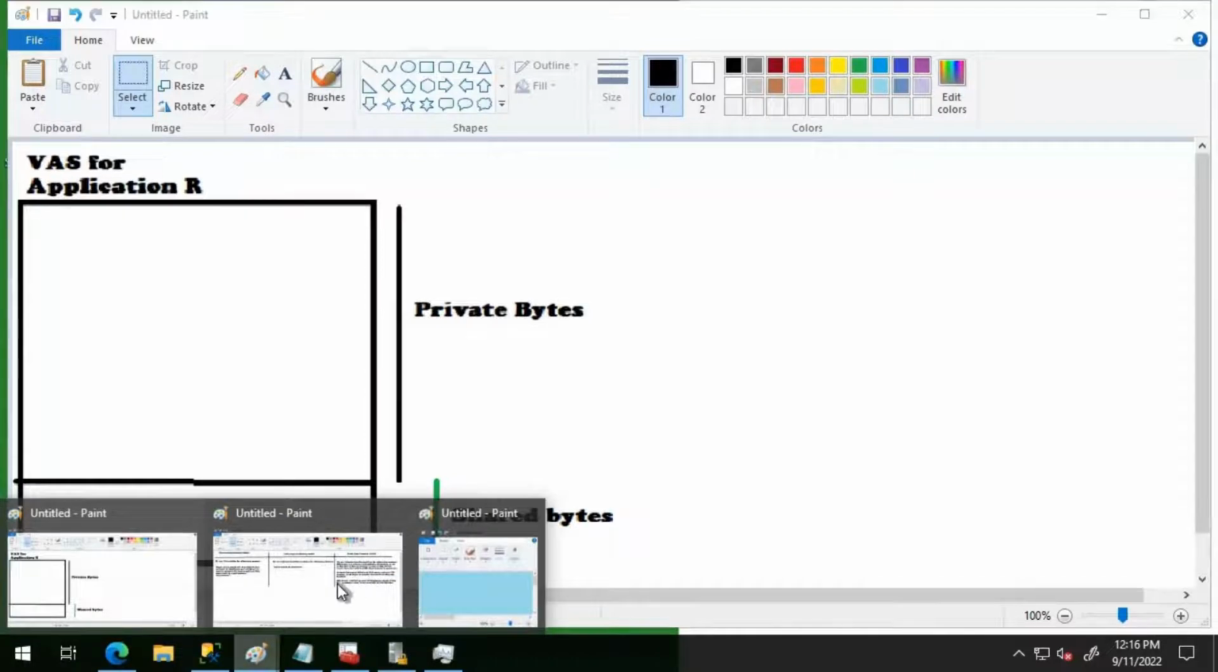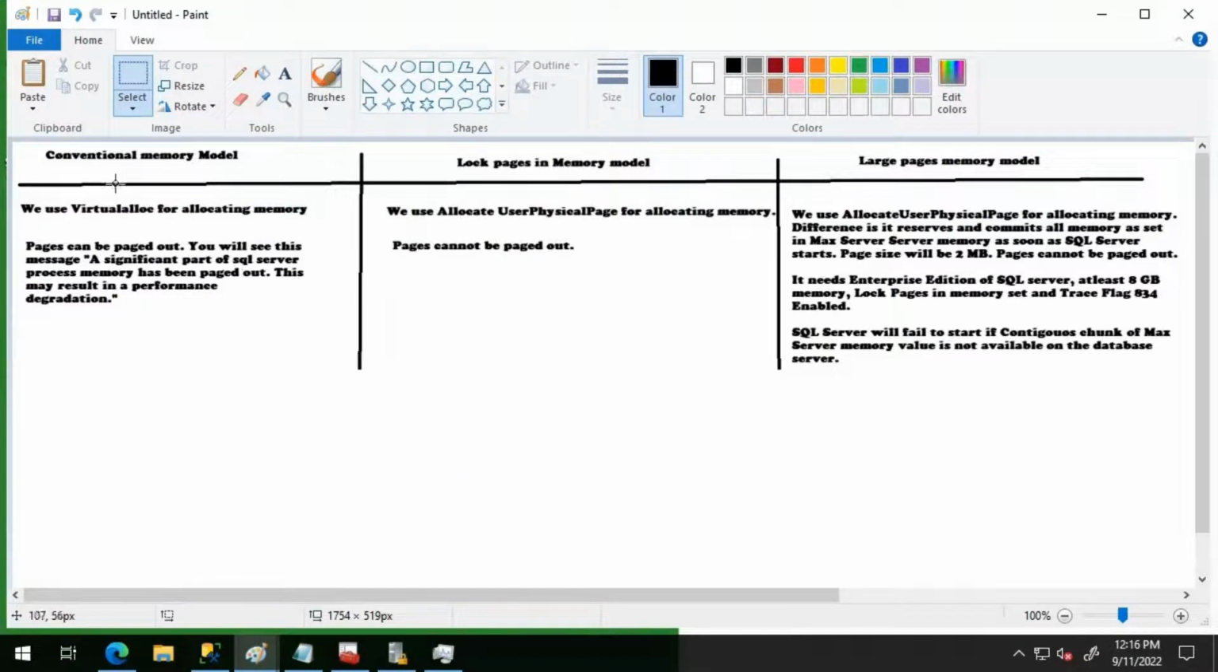So let's discuss the three memory models. As far as the conventional memory model, locked pages in memory model, and large pages memory model are concerned, the conventional memory model uses VirtualAlloc for allocating memory. We will discuss VirtualAlloc and other APIs in some time. As far as locked pages in memory is concerned, we use the AllocateUserPhysicalPages API for allocating memory. And as far as the large pages memory model is concerned, we also use the AllocateUserPhysicalPages API for allocating memory.